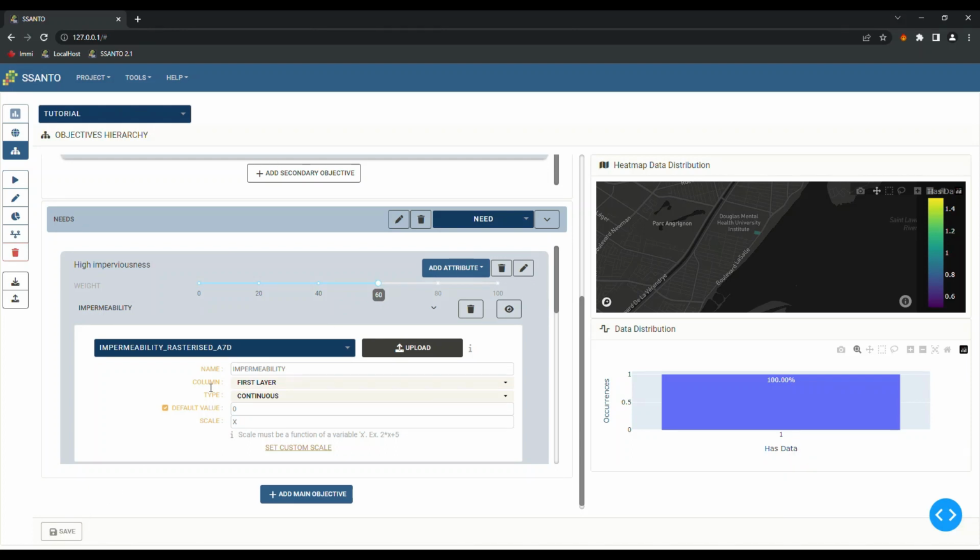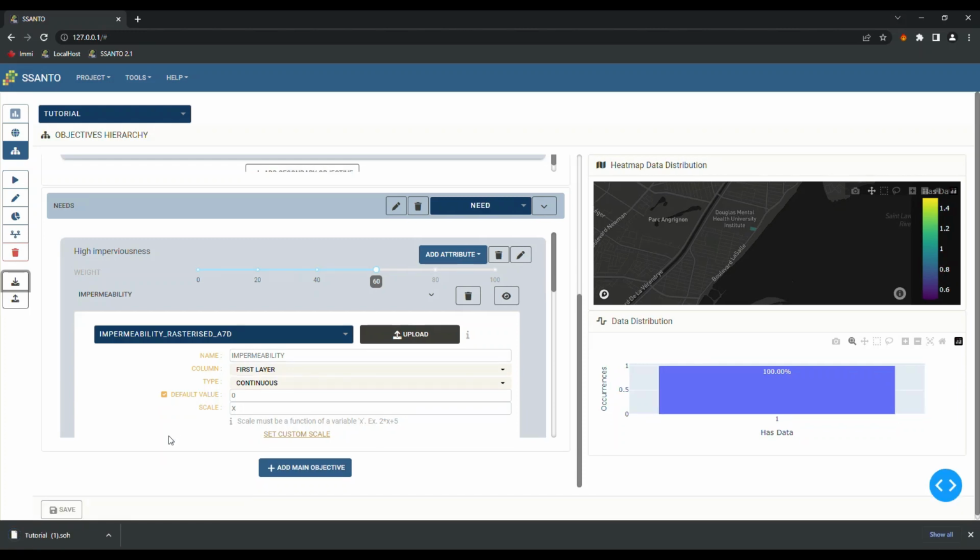After saving, what we can do is download the objectives hierarchy. So we can save it on our computer and we can share it with other people, or we can use it in the future. We just simply have to click this button here, download objectives hierarchy. We wait for a moment for the download to finish, and it will save your download in your downloads folder under the name that you've given the project. So you can see here it's got the name tutorial and it's saved to my downloads folder.